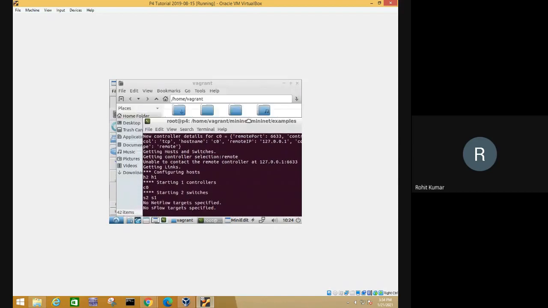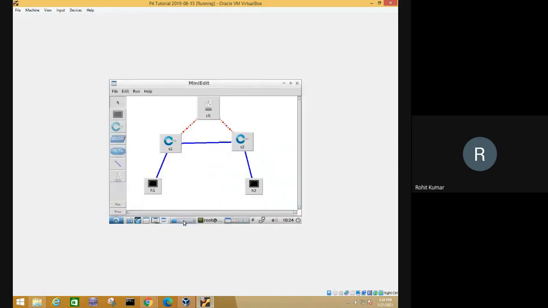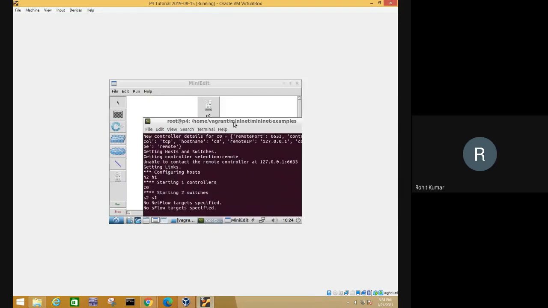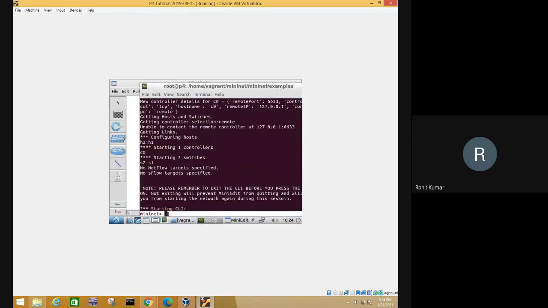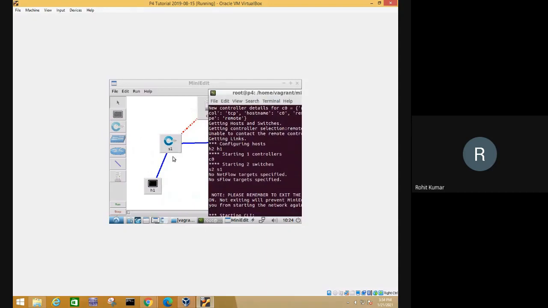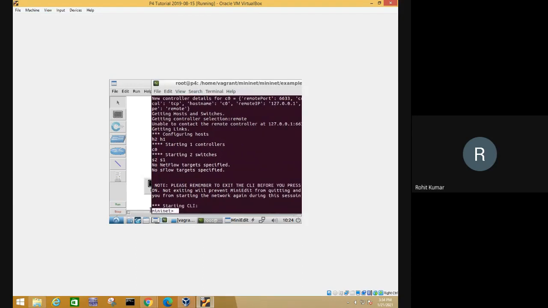Directly what I'm trying to say is that we created the topology in MiniEdit, the GUI interface of Mininet, and then we ran it. Once it is run successfully, then it will show the Mininet terminal in the actual Ubuntu terminal. So you will get the Mininet prompt in your Ubuntu terminal. It signifies that whatever topology you created inside MiniEdit is successful. If there is going to be some sort of error or communication problem, then you will not get this particular prompt.